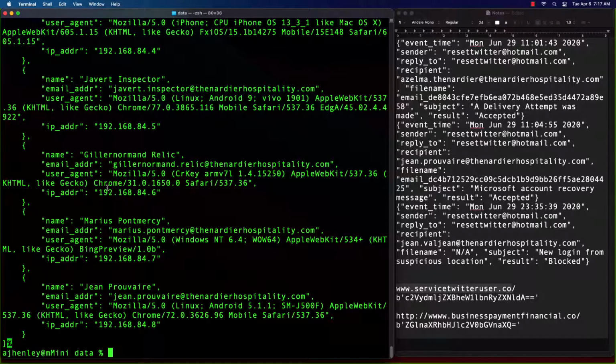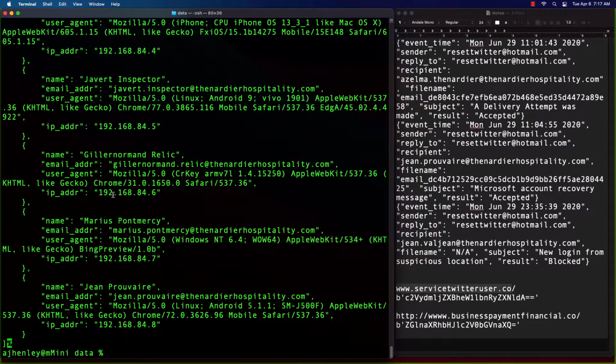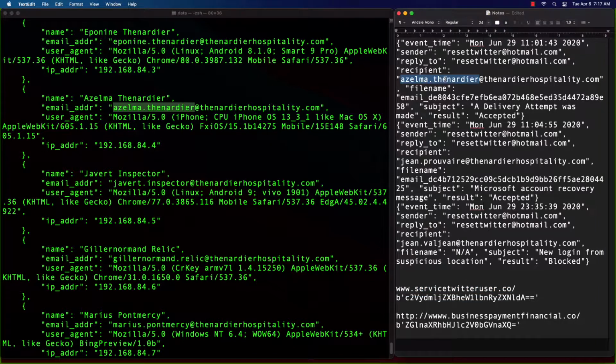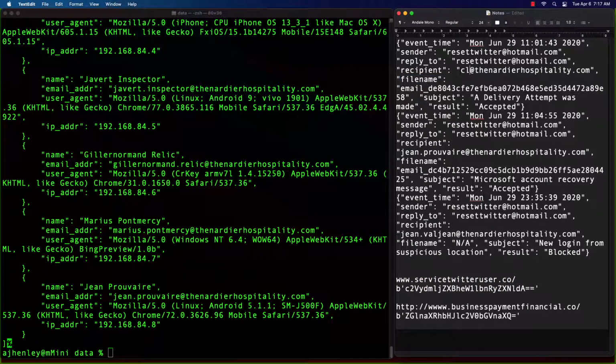And it's because each field is on a different row, but the file isn't that long. So I'm looking for 84.4, and that's Zelma Thenardier, who is the person that the first email was sent to. And so the question might be, why didn't we get a hit?